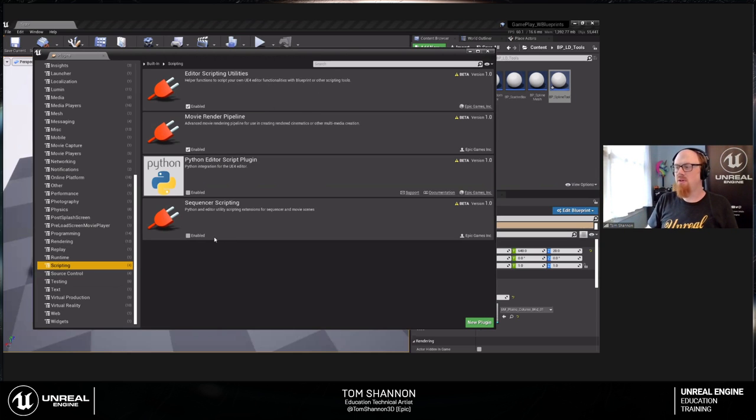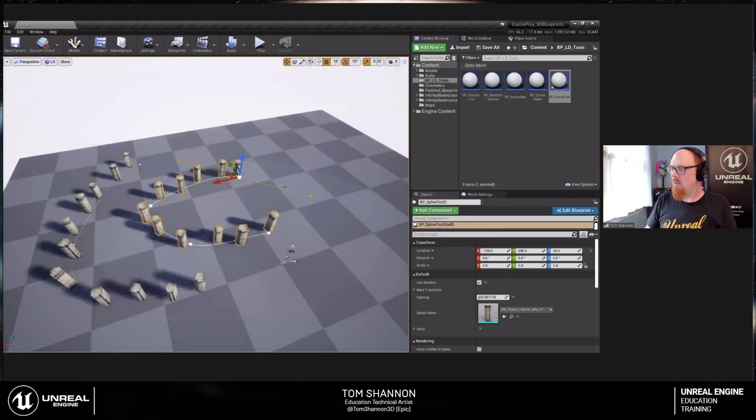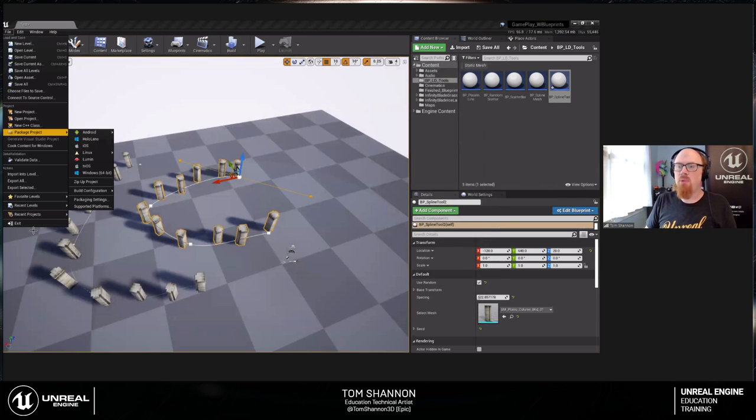There are some other scripting things that you can add. You can add the movie render pipeline scripting and the sequencer scripting. If you're doing movie rendering, you can create tools that automatically open up sequences and render them out, or do whatever you need to do with your sequences. But again, we'll only turn those on if we need them. If you're using Python, of course, you just turn on the Python plugin here, click restart, and you get this stuff. So with that set up, I'm going to open up a level here.